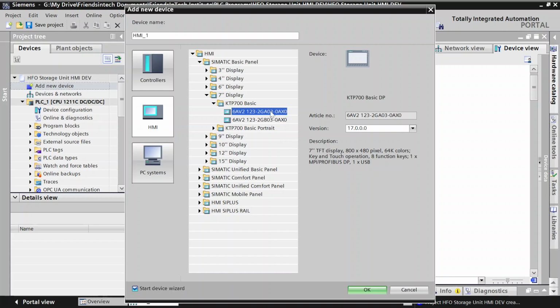What about the first one here? The first one is for Profibus, MPI, Profibus. My PLC has a PROFINET interface, so you can't interface PROFINET and Profibus unless you have some converter somewhere. But now let's just work with this one because it has a PROFINET interface. Then click OK.